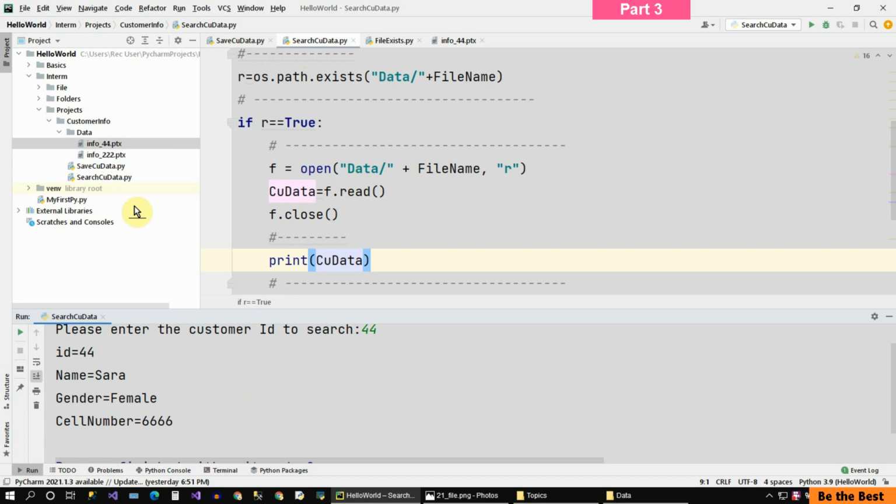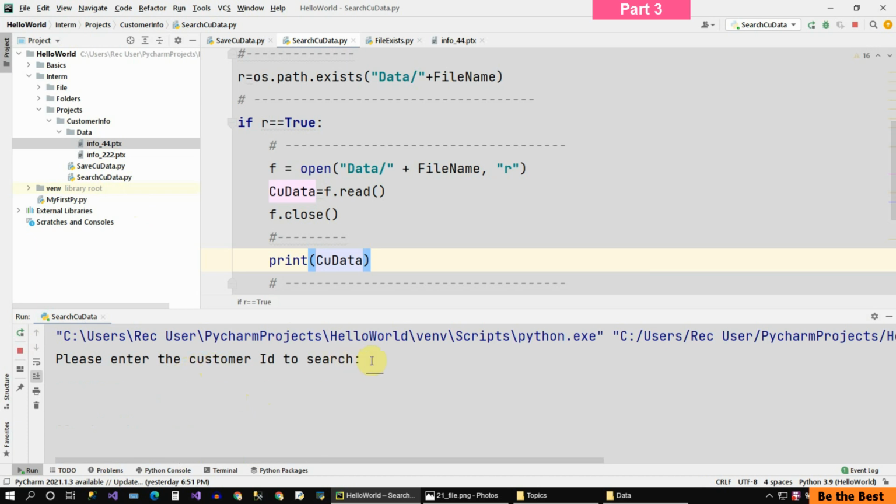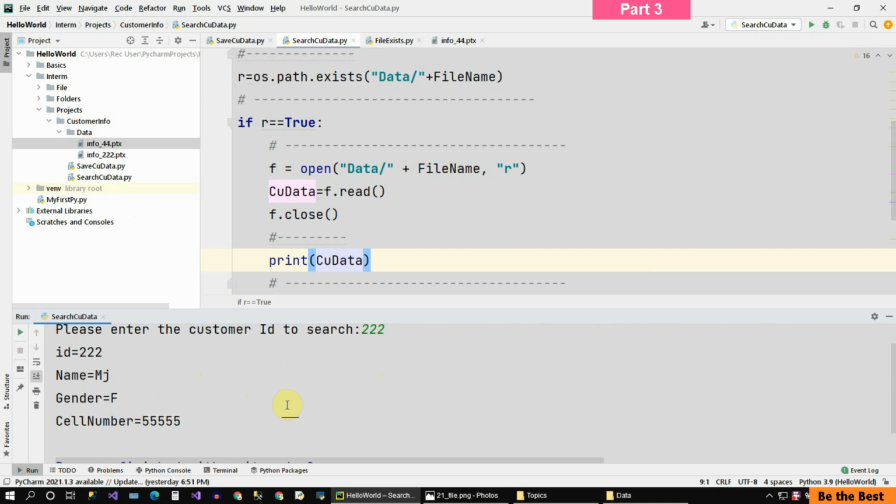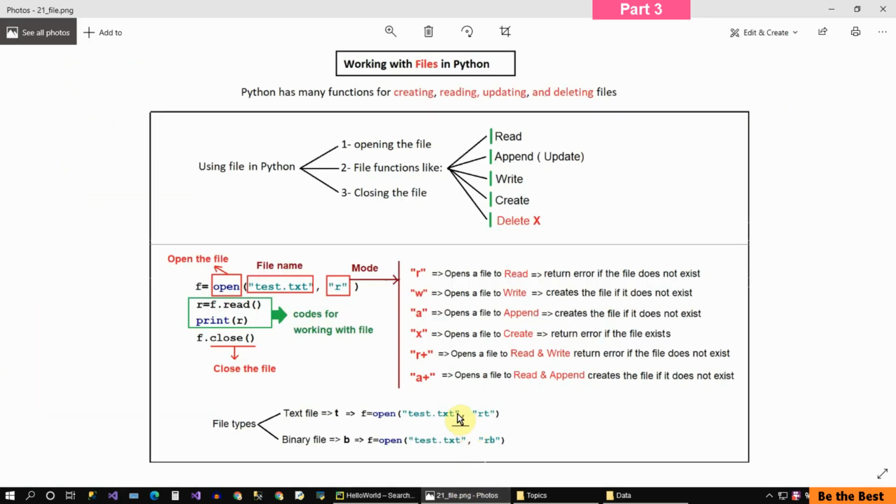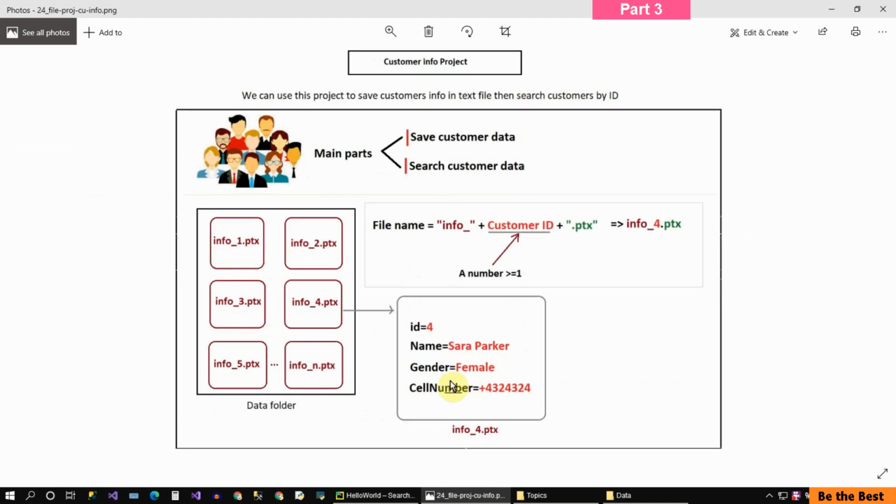Let's try the next ID, 222, and this is the result. So I have all the information, the ID, the name, the gender, and cell number. As I told you previously, you can change the data types, and currently I'm using 4 different data for my customer. You can also add the address, the phone number, the email, the nickname, first name, last name, the job, the income, and many other information based on your needs.